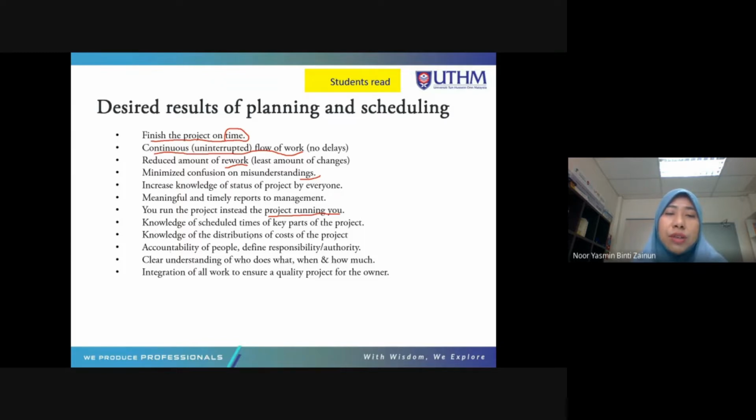Alright. Knowledge of schedule times of key parts of the project. Knowledge of the distribution of cost of the project. Accountability of people, define responsibility, authorities. Because you have listed all the activities, you put these people to settle these activities and this group of workers to settle these activities. Okay, so you actually define everyone's work. So they have their own responsibility to do. Clear understanding of who does what, when, and how much, right? Integration of work to ensure a quality project for the owner.